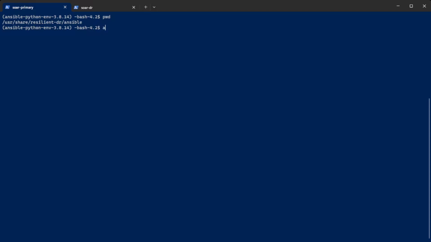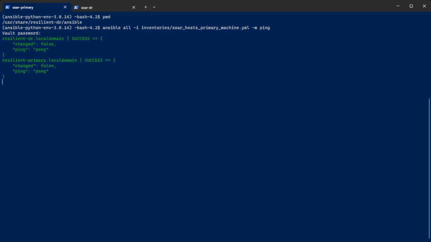And then we also want to check that SSH is set up correctly. So we can do that with ansible all -i. I'm going to look in the inventories file. We're going to use the primary machine YAML file. And we'll do a -m ping. We'll ask for the vault password. And there we go. We can see that we are able to communicate with the DR and primary systems successfully. So let's go ahead and move forward to enable the disaster recovery playbook.